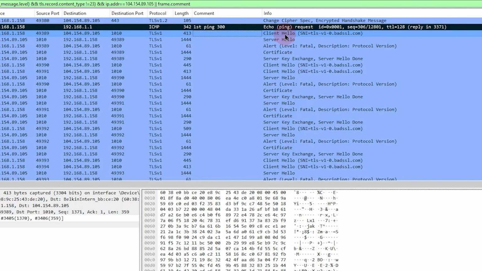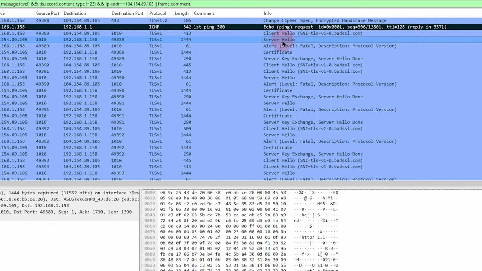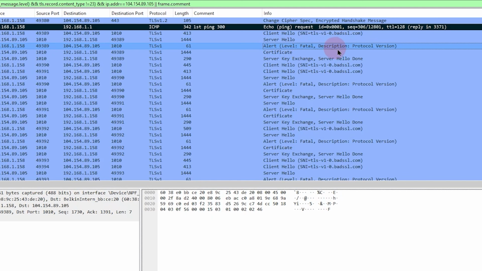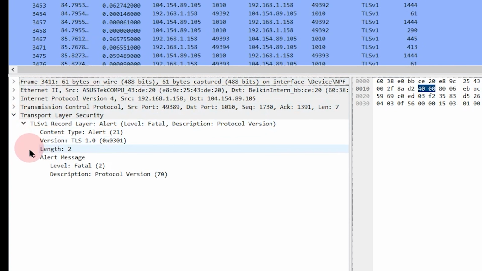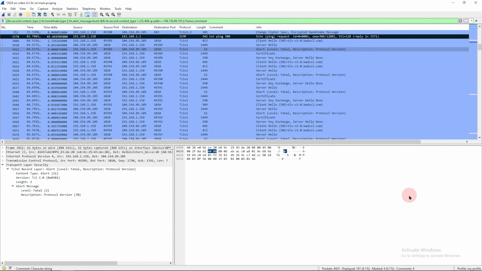And right after that, we see a client hello from the client. The next packet that's listed is a server hello from the server, and then an alert. The alert says fatal, description protocol version. So for the quick solution, go to the alert packet, and we see the alert message, level fatal, description is protocol version, and then version TLS 1.0. Well, this is great, but it's not going to help us talk to the apps team or the software vendor. We need a detailed reason why it failed.